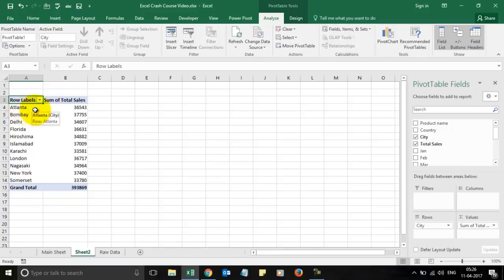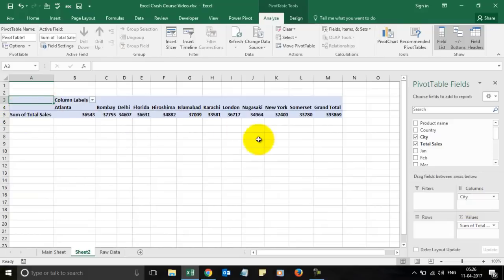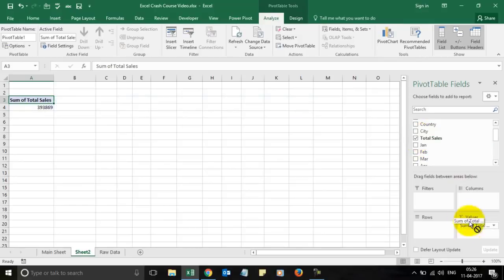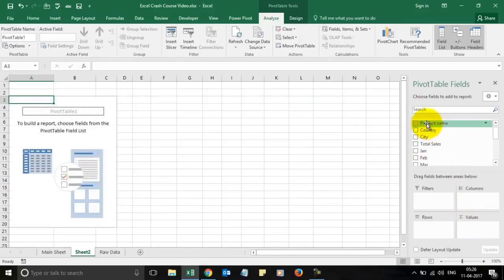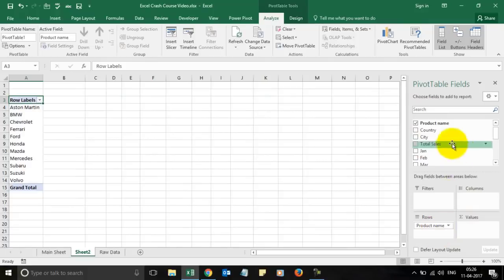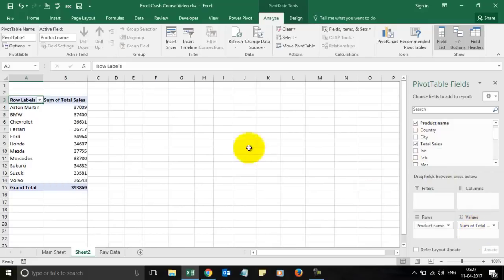So now I can see that the total sales for Atlanta were this, Delhi was this, Hiroshima was this, London was this. I can simply move cities to columns. So now my data is placed like this. I can put it back, and I can do it by product name. Now I want to see the sales for Aston Martin for January. Aston Martin, BMW, the car names. I have mentioned the product names over here, and you can get the sales over here.